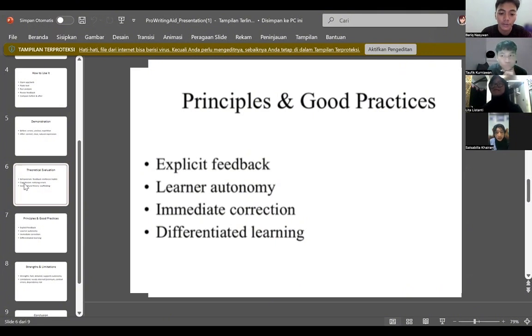And the last one is that this application supports individualized learning because each learner receives feedback based on their individual mistakes rather than a one-size-fits-all approach. I think that's all. I give it back to the moderator.